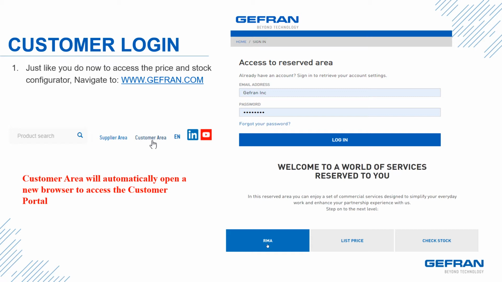As mentioned, our new RMA portal is an extension of our Jeffran configurator, and therefore, once you have logged in, you will not only see the options for list price and check stock, but you will also find the RMA section on the far left-hand side shown here. By clicking on RMA, you will enter the new RMA Hybris portal.